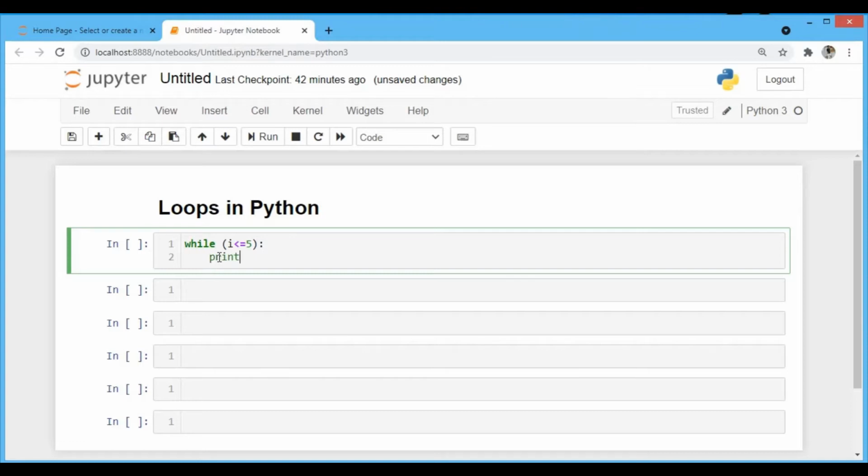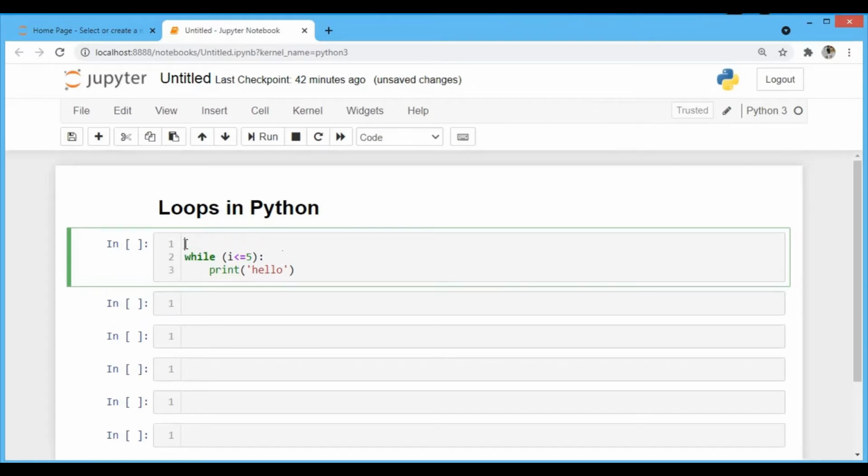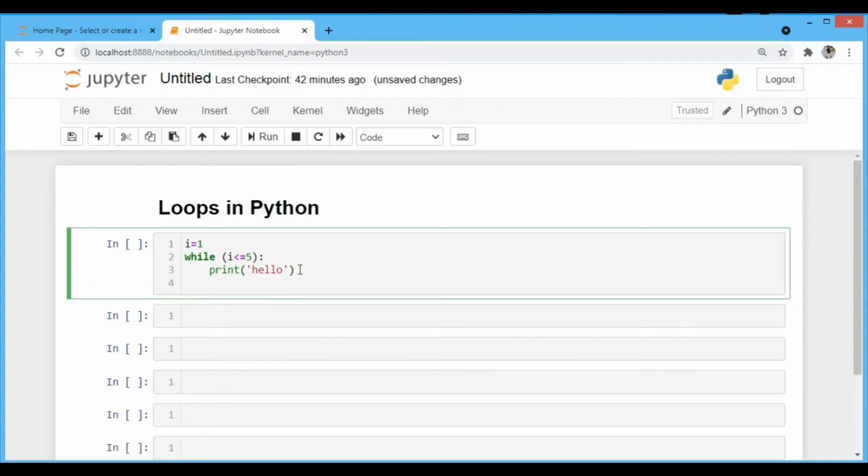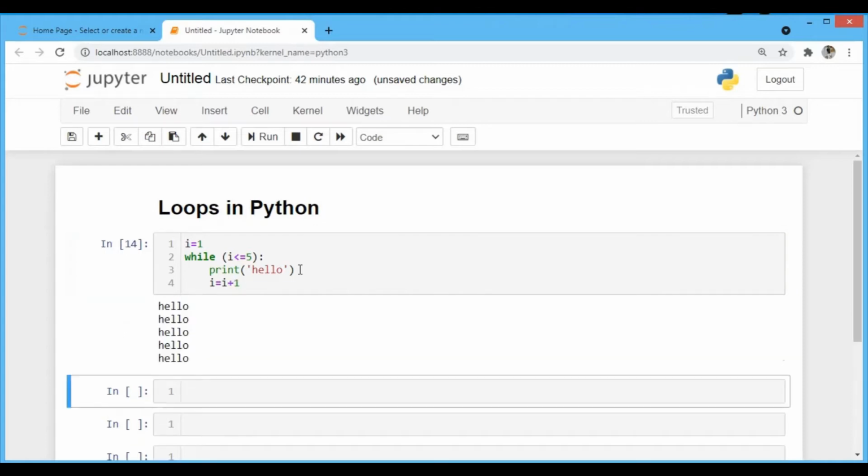Let's say I have to print hello. Here we have given a variable I less than or equal to 5, right? So before that, first we have to declare that variable. So I'm giving I is equal to 1 to start, and I less than or equal to 5, print hello, and we have to increment that I value, right? So I'm giving I is equal to I plus 1. If you run it, you can see it printed hello 5 times. So that's how you write the statement in a while loop.